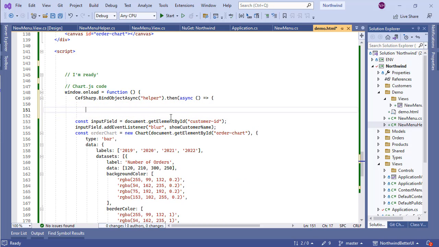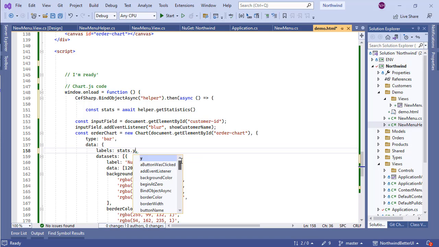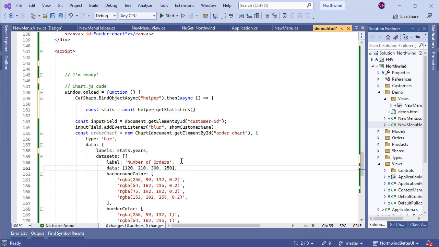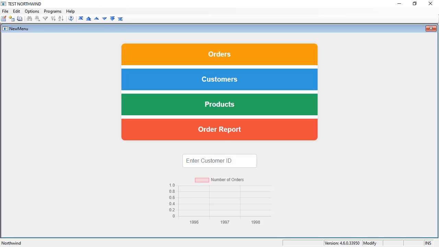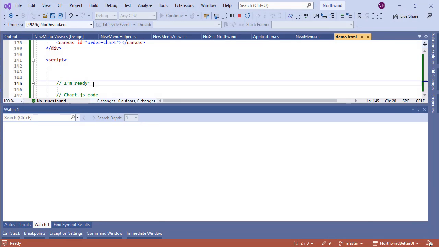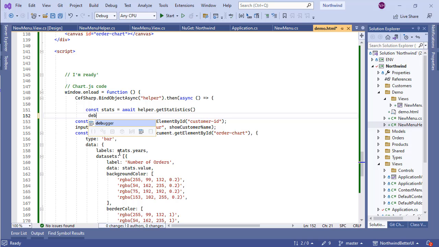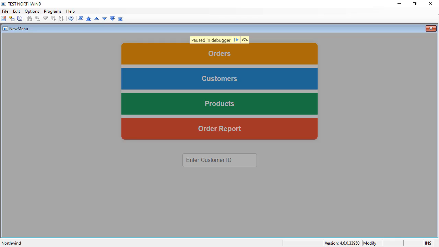And we're going to add over here stats equals await helper dot getStatistics. And I'm going to be bold and say stats dot year and stats.value. Let's see if that works out for me. Yes, just like worked, but not. Okay, and what we need to do then is we want to debug this. So let's try to add a debugger definition over here. This will call Visual Studio to open the debugger when this happens.